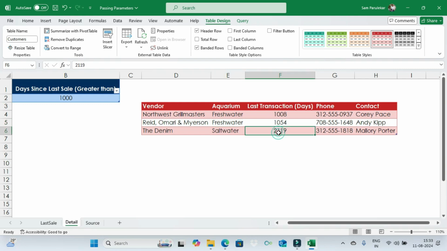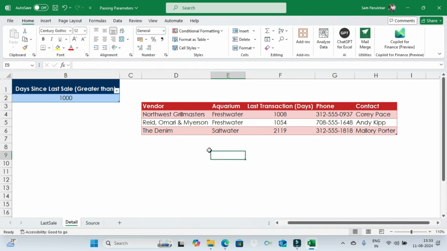So friends, hope you have learned something new. You have learned how to pass a value to a query.